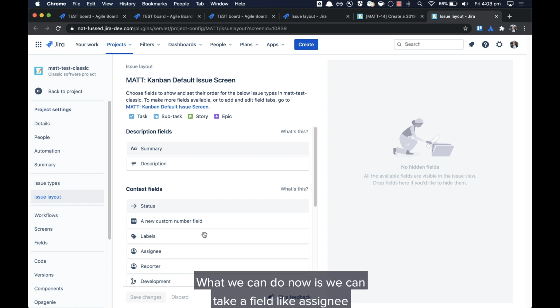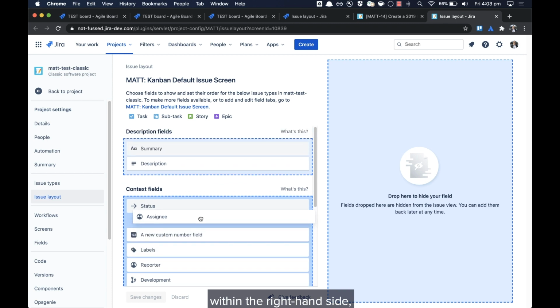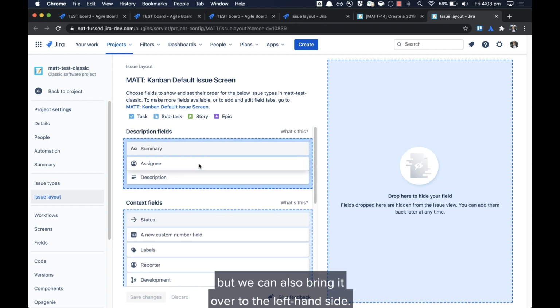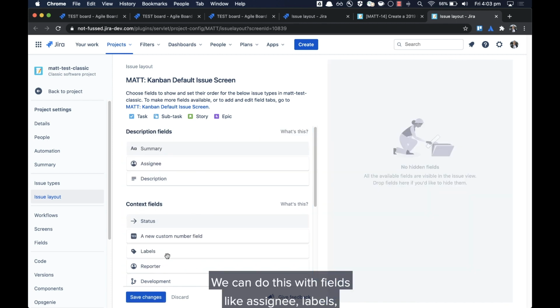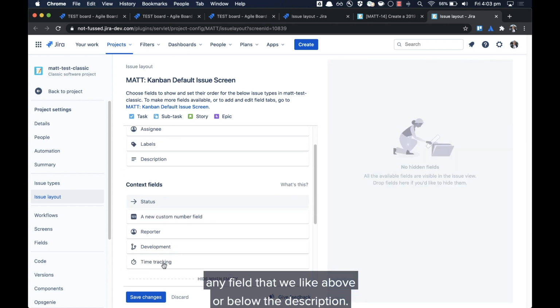What we can do now is we can take a field like assignee, and not only can we move it around within the right-hand side, but we can also bring it over to the left-hand side. We can do this with fields like assignee, labels, any field that we like, above or below the description.